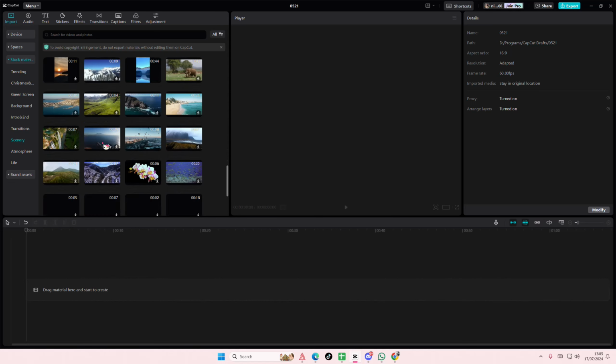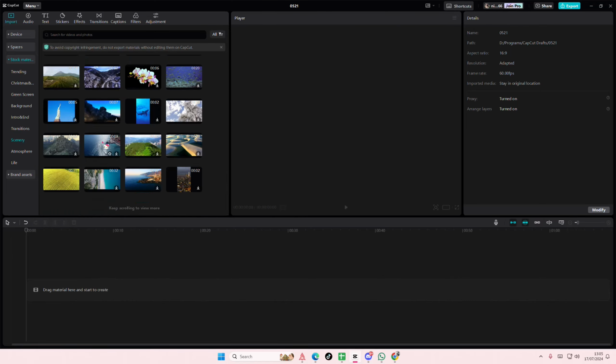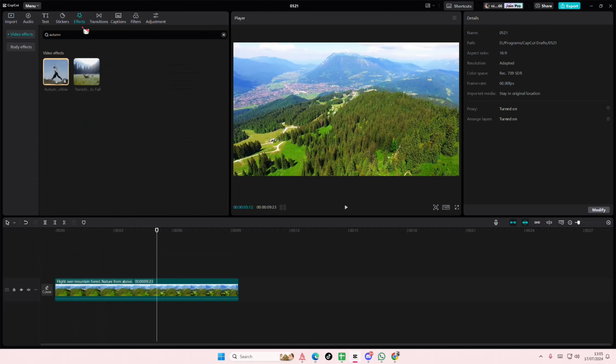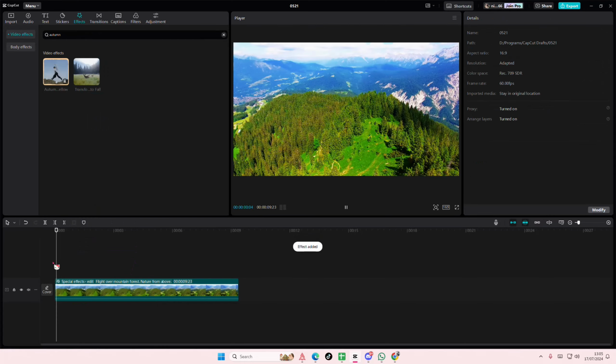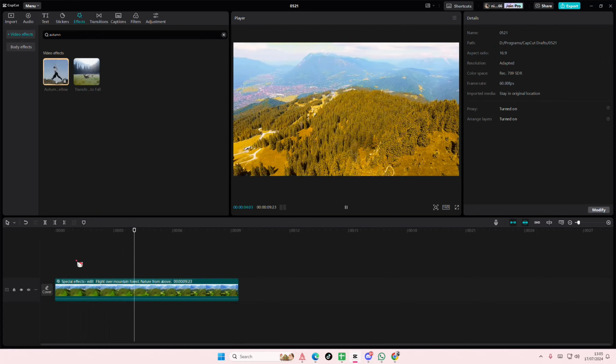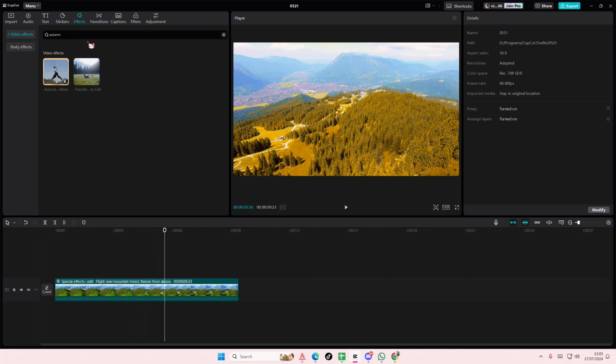One preferably with trees or a lot of grass. Maybe this one, okay. And as you can see, it transforms into this kind of autumn color. There's also one for winter.